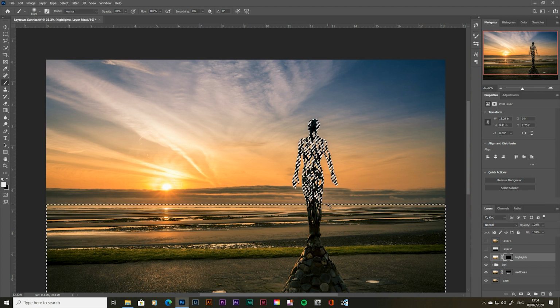I'm going to go Control H to hide the marching ants. I'm going to change my opacity. I'm going to leave it at 30%, and then make sure it's set to white, and then start painting. Boom! Look at that. Absolutely gorgeous. And then you have so much control.